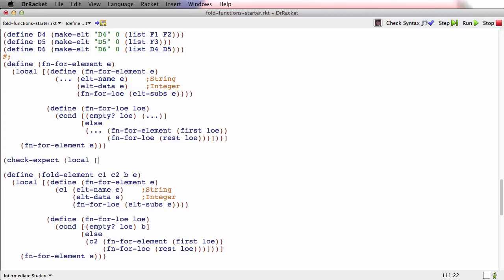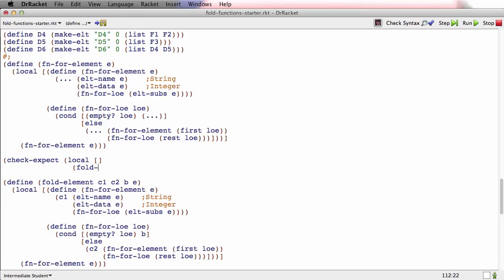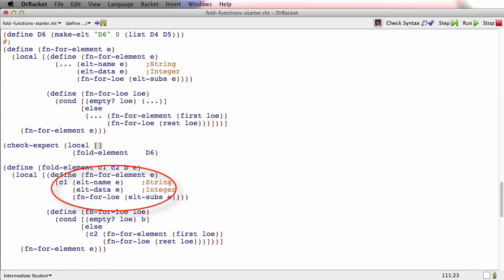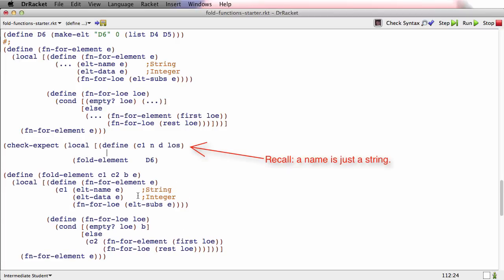So I'm going to start with a local. And we're going to say fold element. And the argument, let's say the argument is going to be D6. That'll be the actual tree. So now we need two combination functions. Let's see, C1 goes right here. And I'm just going to define it here with that name. Define C1, and it consumes three arguments. It consumes a name, a data, and the result of the natural recursion, which in this case, of course, is going to be a list of names. And what does this thing have to do? Well, it's going to ignore the data and cons the name onto LOS.